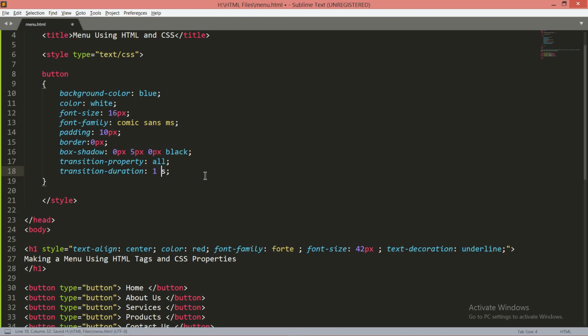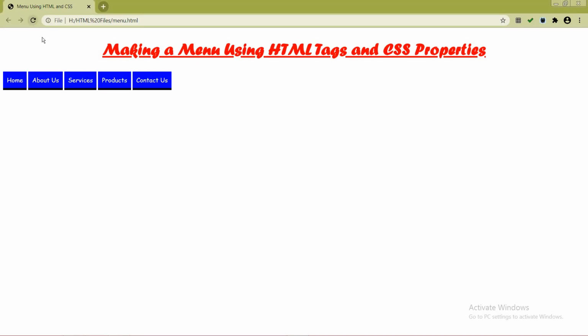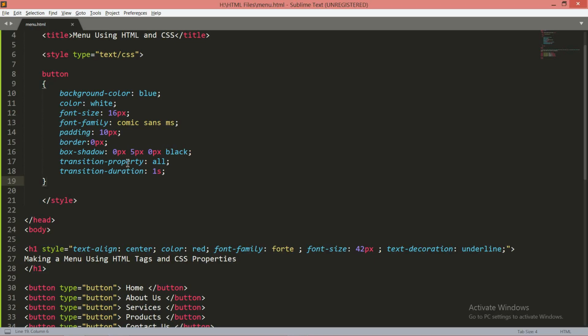Remember one thing, don't give any space between 1 and s, it's a single word. Transition property means I want to animate any of the property which I want to animate, and the animation duration will be of your 1 second. This is called your transition properties. Now how to see these effects? This will not affect the output right now. There will be no changes, because I have to mention what property I want to animate. Here I just mentioned the all property. Now what property I want to animate, I have to mention it over here.